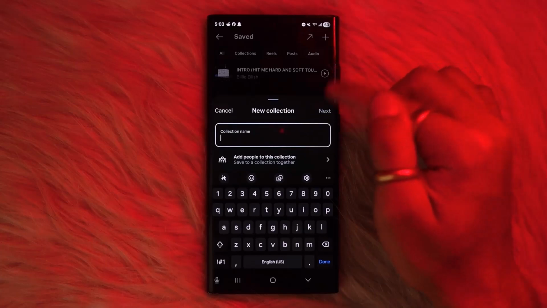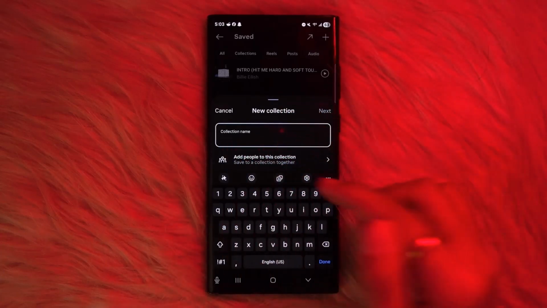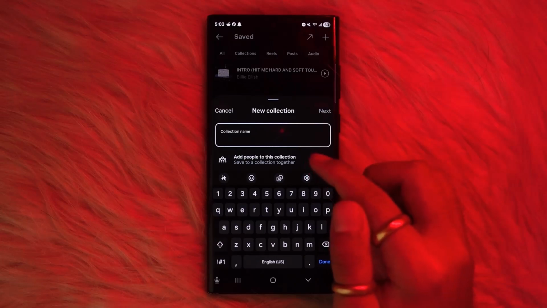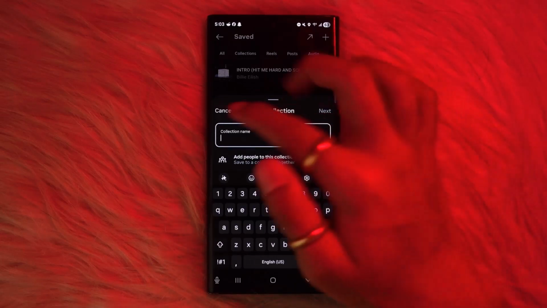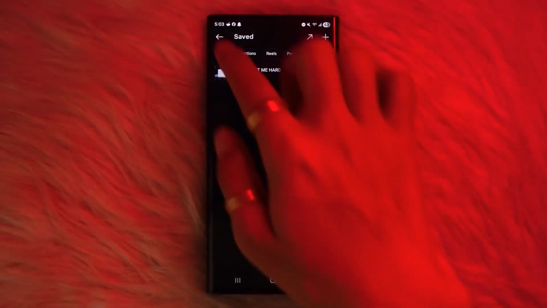And you can also create your playlist by simply tapping on this plus icon and creating a new collection by giving the collection a name, and also you can add people if you want to. Once you're done, simply tap next and your playlist can be accessed from here.